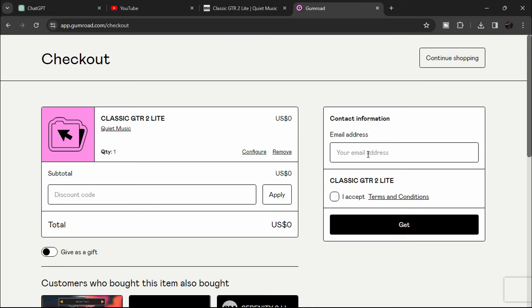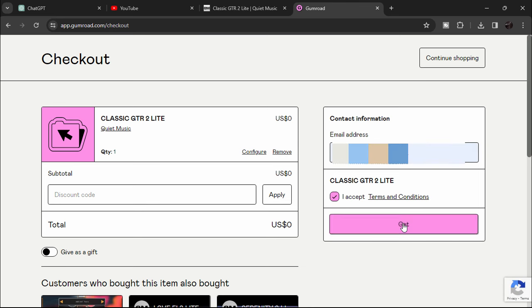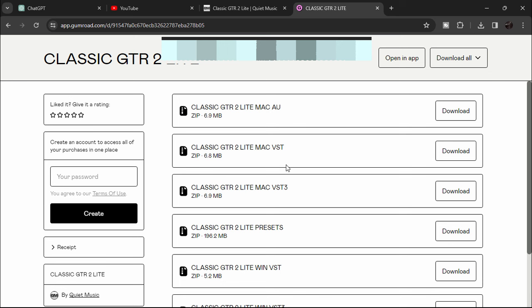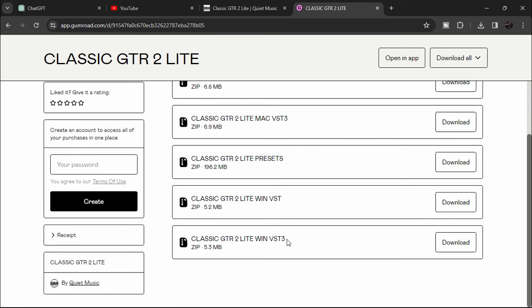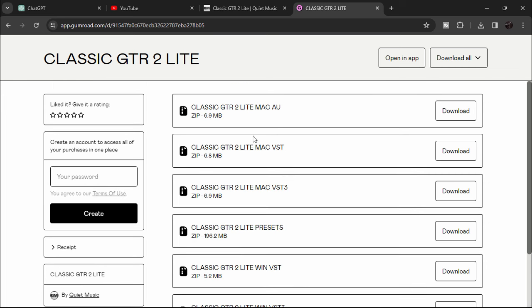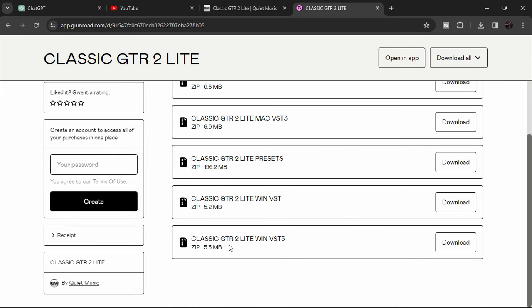You have to put your email in here. After putting your email in here, click on I accept and click on get. After that you're going to get your download links for Mac and Windows, also the presets, so you can download according to your OS. I'm going to download for Windows VST3 and also these presets.